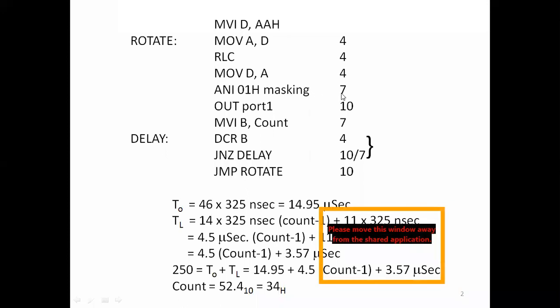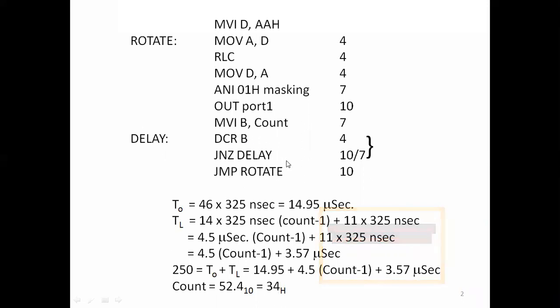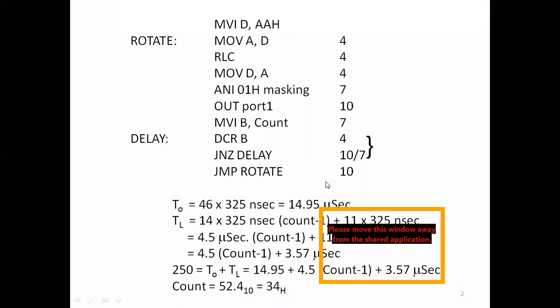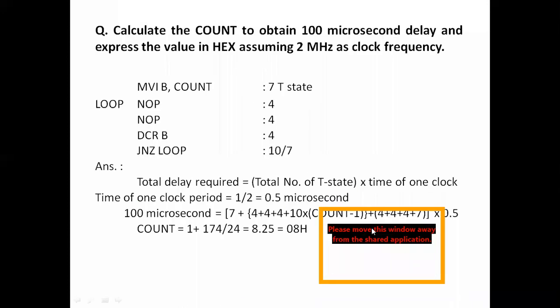And so we are going to display it on port 1, and then the counter for the delay is counted by loading the count value into the B register and decrementing B, and this process goes on to make the 250 microseconds. Then after that it jumps to the next part, where after the rotation, whatever new bit has arrived is copied into the accumulator. Again it is rotated left, and so on. So in this way it is going to be done.